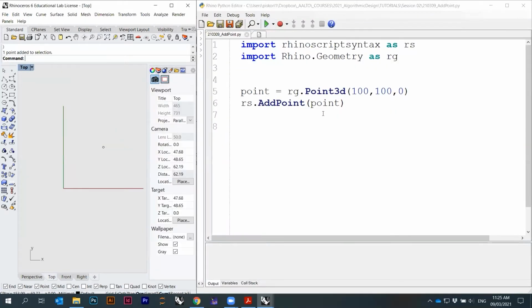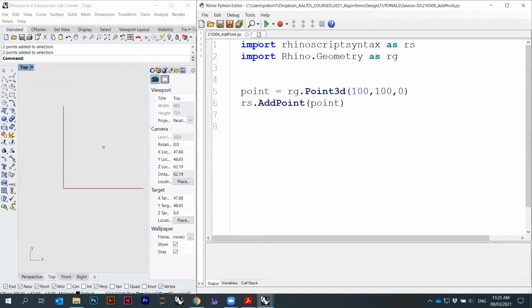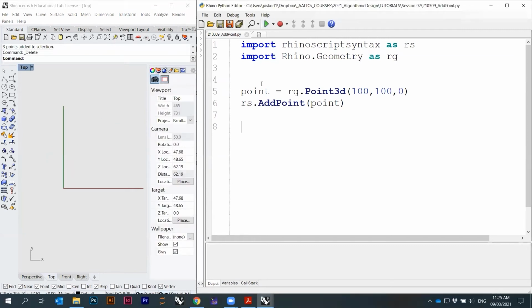Only 1 point is added. If I run this code multiple times, I'm going to get more points. So if I click here, you will see that there are now 2 points. So that's a very simple code, it just adds 1 point. Maybe we can leave it here.